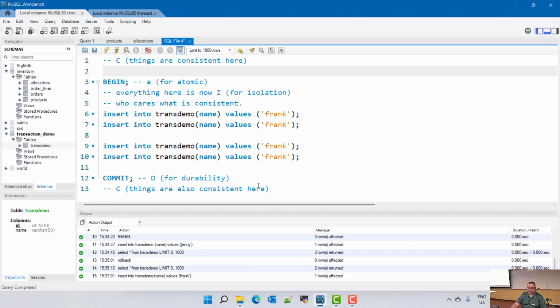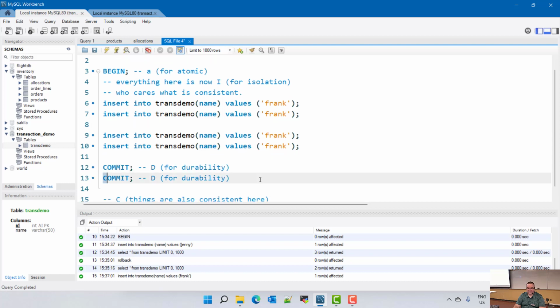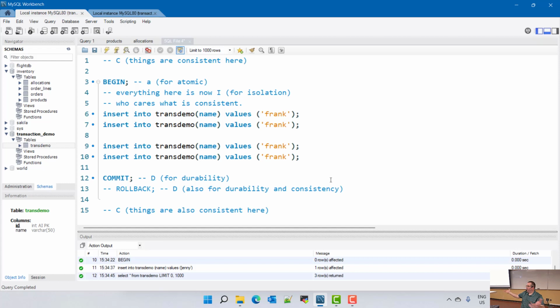So yeah, this is the commit, and I will actually put the word rollback here, but I'm going to comment it out. There you go. That, everybody, is transactions in a nutshell. It's not a topic that requires a ton of words. It's just a topic that requires a clear explanation of what's actually happening.